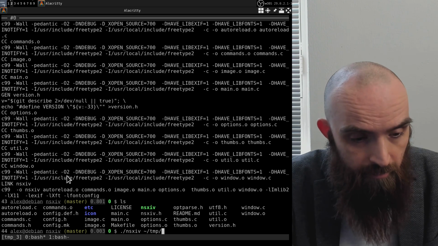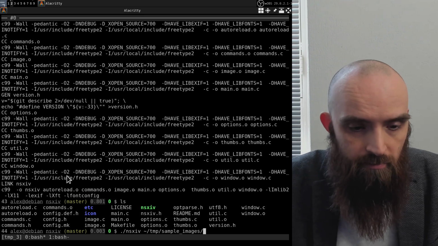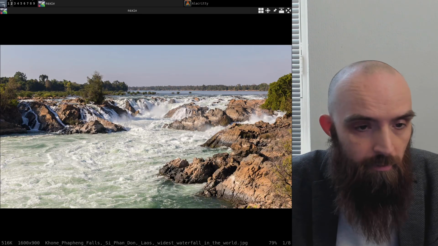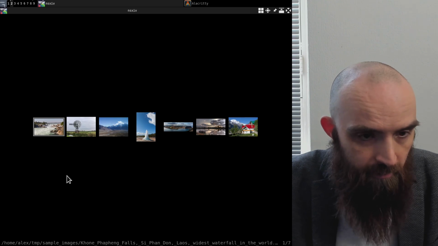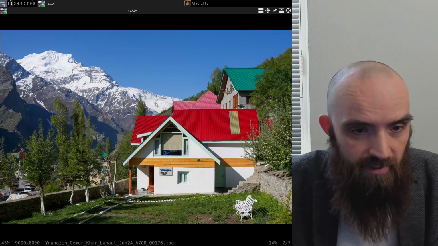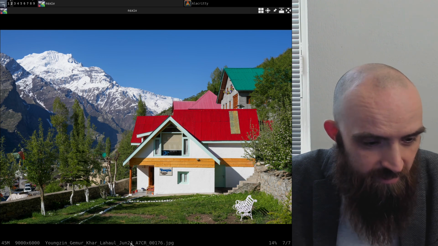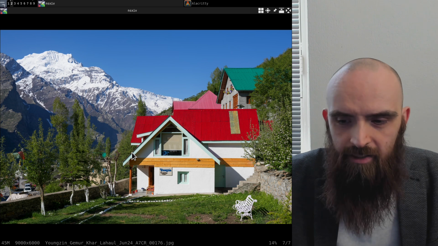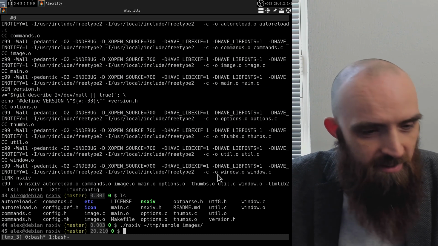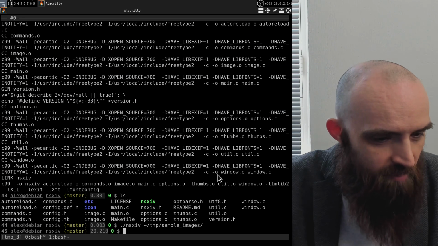So if I run, I have this sample images folder. That's the same folder that I used to demonstrate nsxiv in the beginning of this video. So let's open it up, and here we go. It looks almost the same, works nicely. I have customized this bottom bar here because I had an nsxiv installed before in my system, but it was from apt and I couldn't customize those thumbnails, which is probably what we're going to do right now.